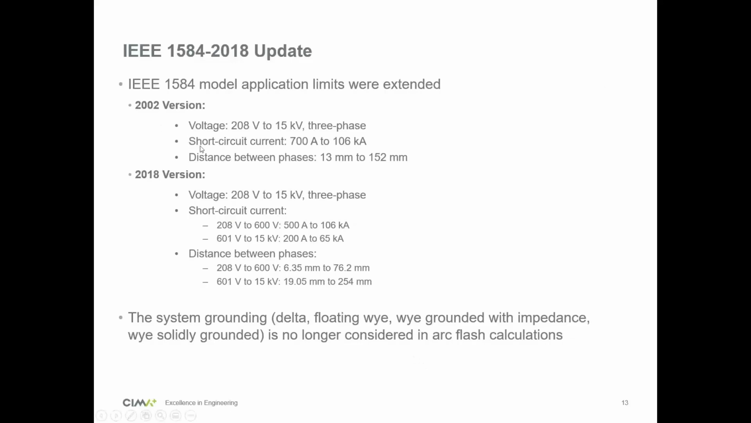Also, the limits were a bit extended. The voltage limits are the same between the two versions. Basically, it's still 208 V to 15 kV, three-phase systems. They extended the range for short-circuit currents, though, so it applies to a larger range of short-circuit currents now, and it also applies to a larger range of distance between phases. When these model ranges are not applicable, normally software would change to the Lee equation or any other method. So now, knowing that the ranges are larger, the model applies to more situations.